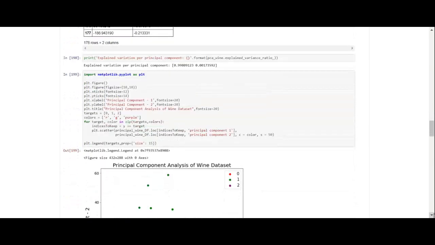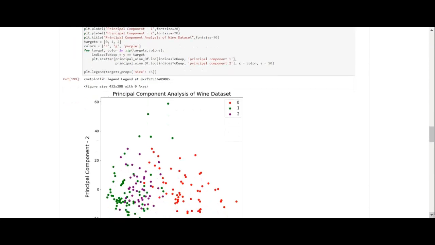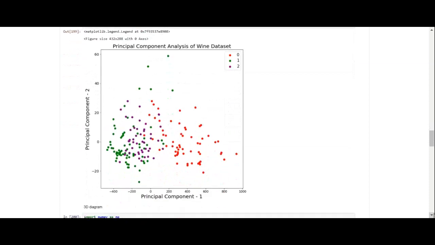And now we extract another piece of information. We say explained variation per principal component is 0.99809123 and then 0.00173592. And now we're using code to create the 2D graph. So you can see we've got the 2D graph. 0 is red, 1 is green, and 2 is purple. So you can see where all of the classifications fit on a 2D graph.